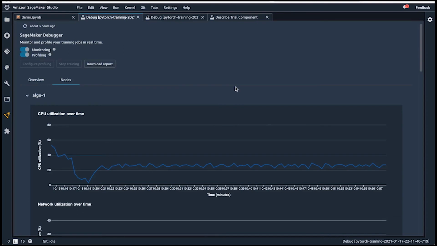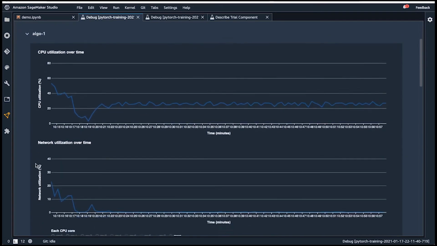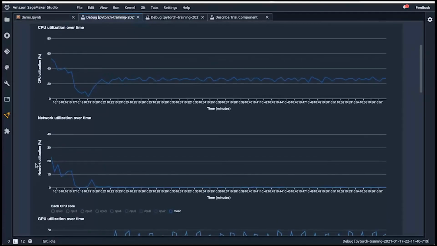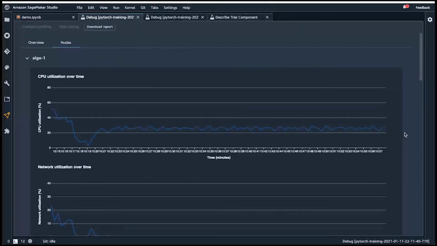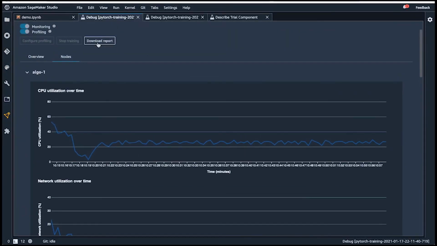We can now go to the node overview to get some more insights into the performance data. Here we see the time series charts for CPU utilization as well as GPU utilization across the training job time. We see that the CPU utilization never really exceeded 24%, and in the case of the GPU we can see that it's highly fluctuating. So obviously our training suffers from some performance issues. We can now download the profiling report. We can also access the profiling report directly via Amazon S3.